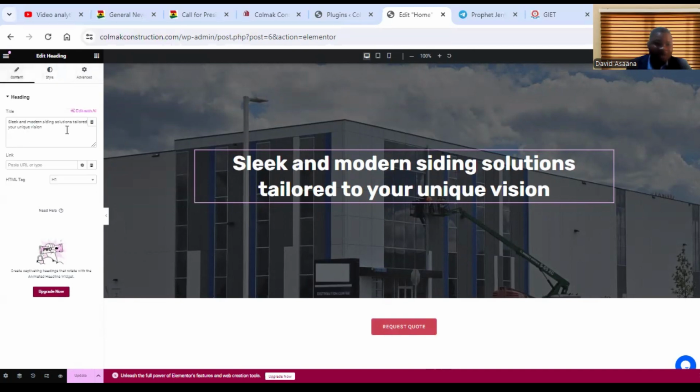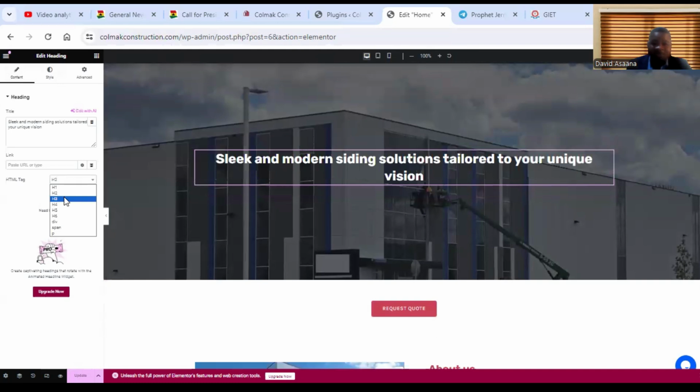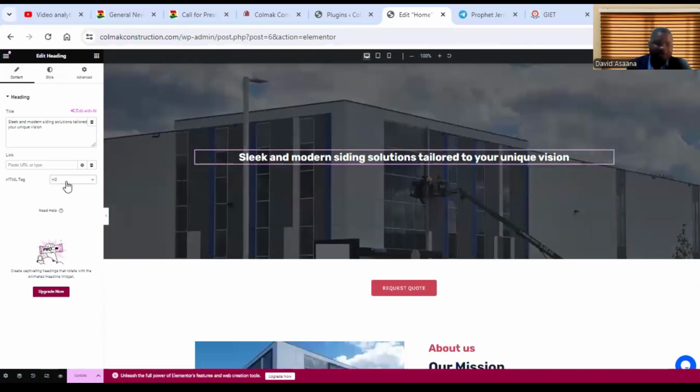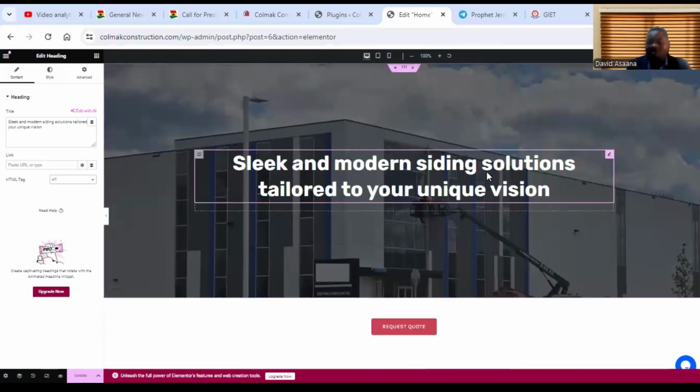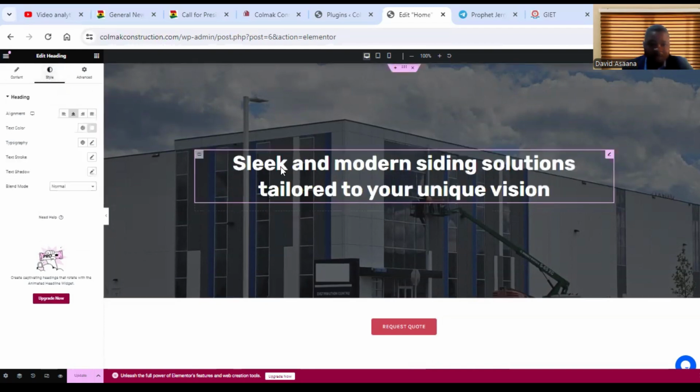So the content basically is the text and the size of it. For instance, this one is H1. If I want it to be smaller, go to H2. If I want it to be even smaller, go to H3, in that order. H1 is the largest of all the headings. Okay. Now, you can also go to the style. Under the style is basically how you want it to look: the alignment, the text color, the typography, text stroke, and all. There are a lot of editing options you can use.